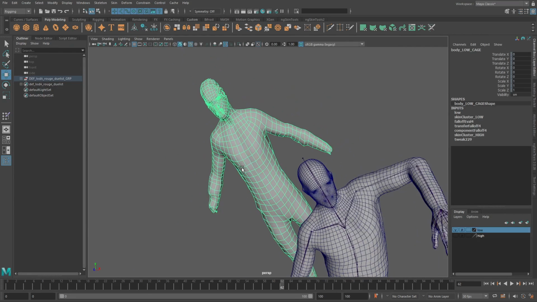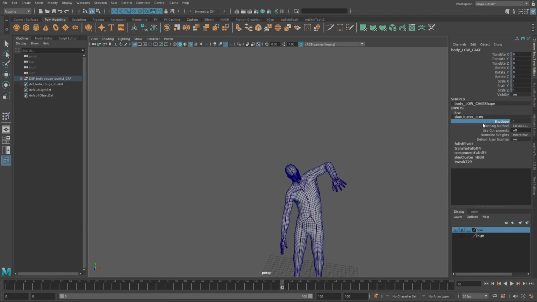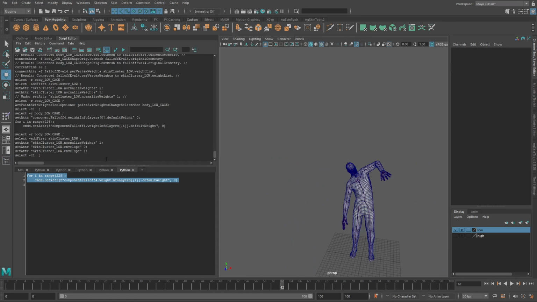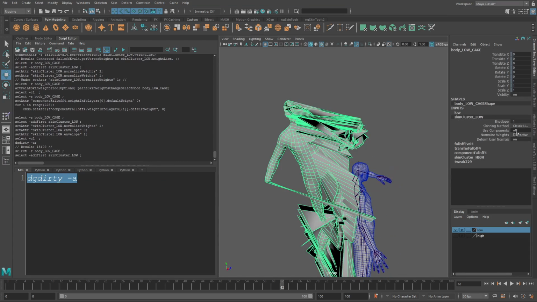So now we changed all of these, but our skin cluster still doesn't look really nice here. If we change to interactive, it still goes away, and yet again, our trusty old DG Dirty will come to the rescue here.